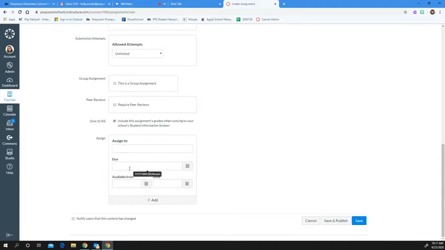You can give them a due date. You can say when it becomes available. Perhaps you're creating something, but you don't want it to show up for the student for a few more days. So you can select that here. And then you can even choose how long they have access to this assignment.